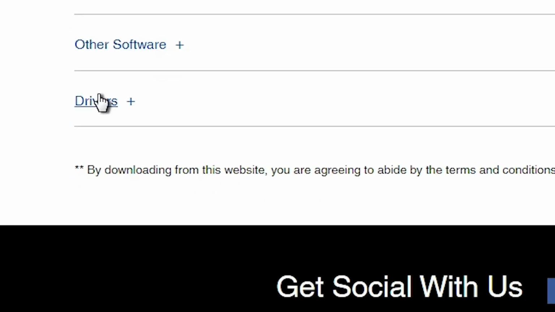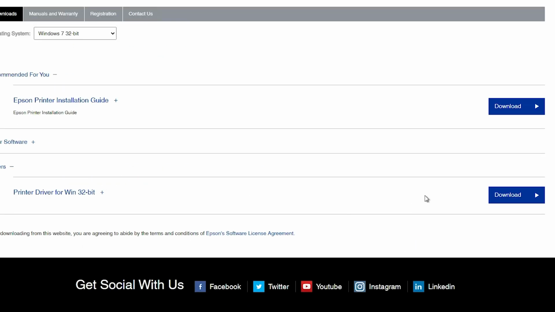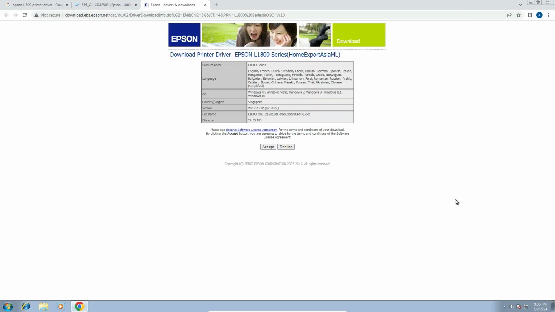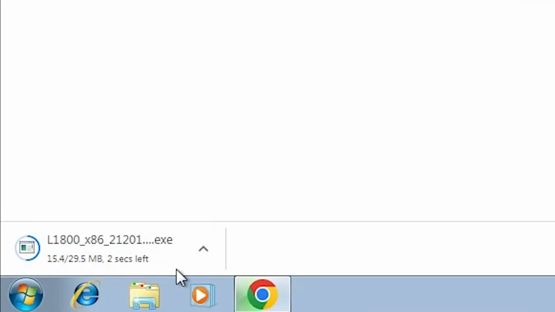Scroll down. Here we find Drivers. Click on the Drivers plus button and expand it. Here we find the printer driver for our Windows. Click here, then click on Download. It redirects you to another page. Click on Accept, and our download starts here. It takes a few minutes to complete our download.